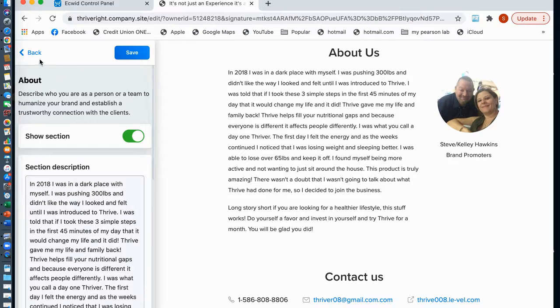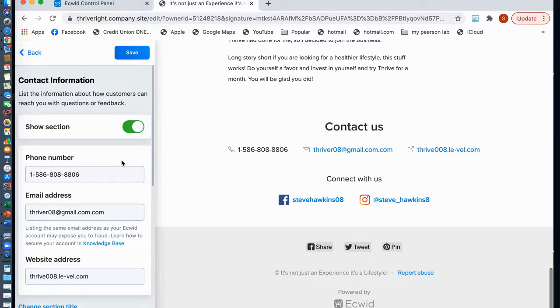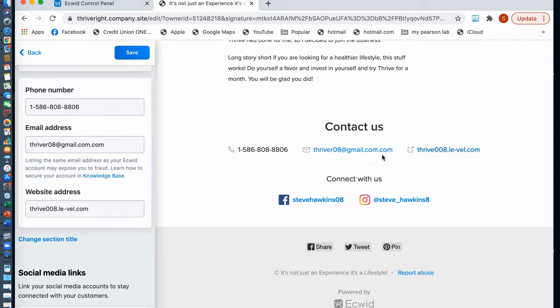I know I'm probably flicking through this pretty quick, but like I said, it's all preference on how you want to do your website, your store. Next is your contact information. If you want to put the number, you can. If you don't, that's fine as well. Put your email, your website, all that stuff is going to go right at the bottom under Contact Us.